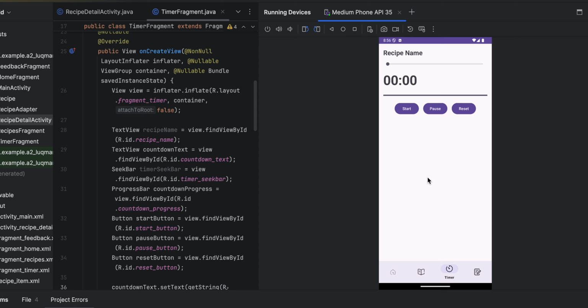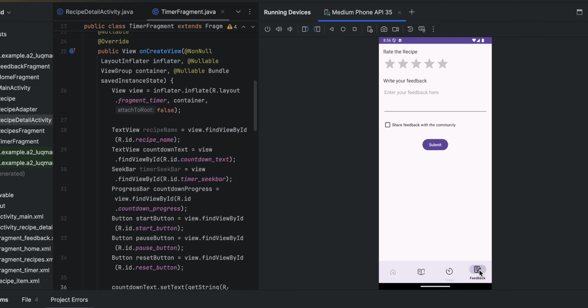We have the timer fragment. We can start. We can pause. We can start it again if we need. And if we need, reset, for your resting and whatnot. We can rate recipes.